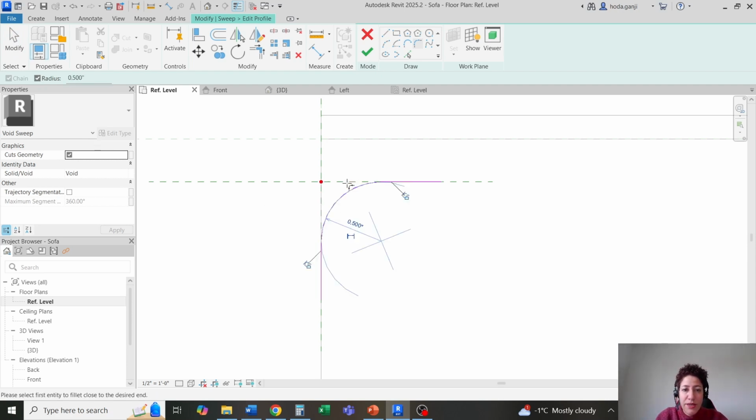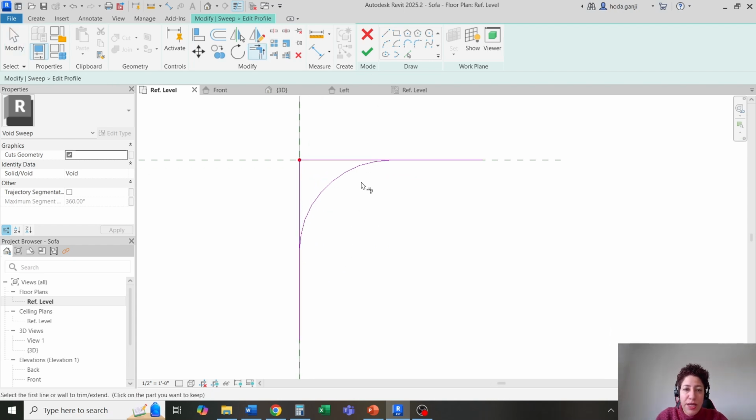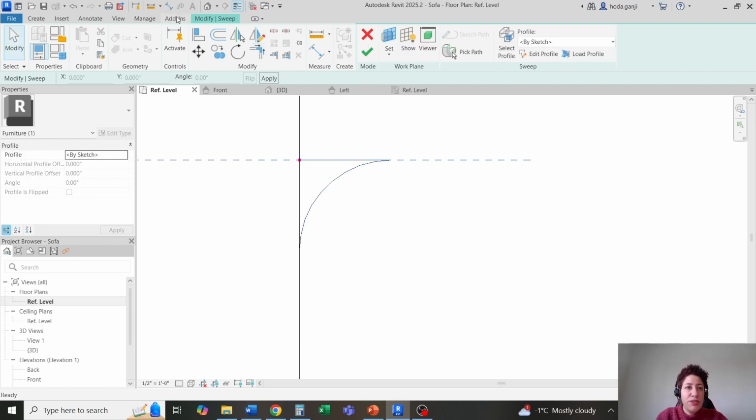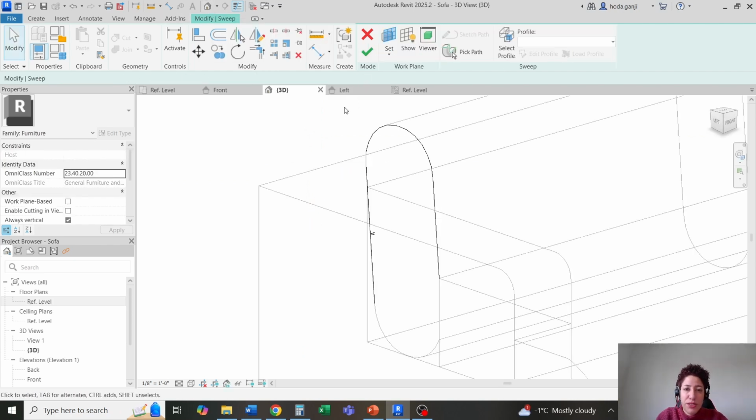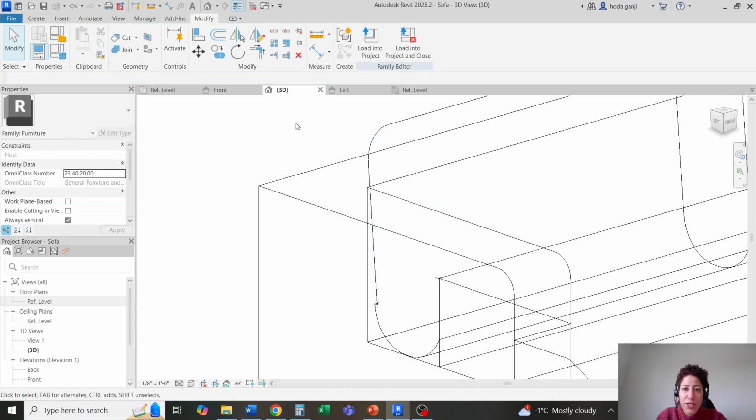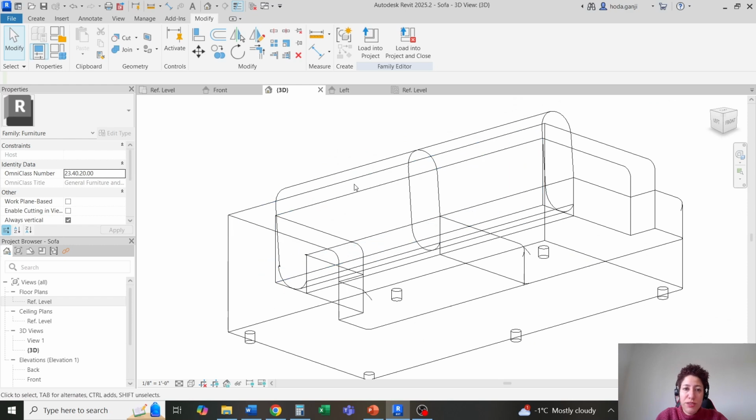here and here. Then I'll trim these two lines and then I'll just keep this part for the void. Check this box, look at it in 3D, check this. Okay, and it cut it nicely out of that object. That's where you see it's already curved here.